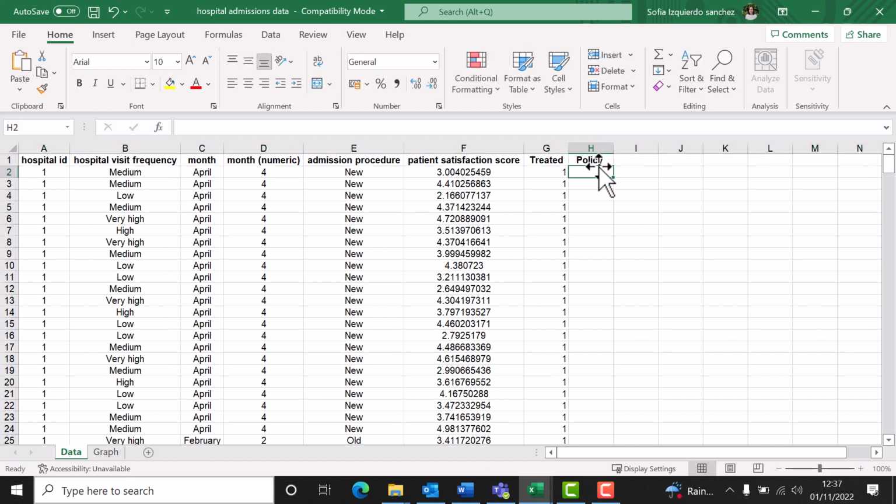The next variable is our time control. In this case, it's going to be called policy. It's called policy in the literature for difference in difference. And this one is going to concentrate on the months. So this admissions procedure is introduced from April. So we are going to have our time control variable, which is going to be 1 if the month is from April to July. And this is going to be the same for Hospital 1 and Hospital 2.